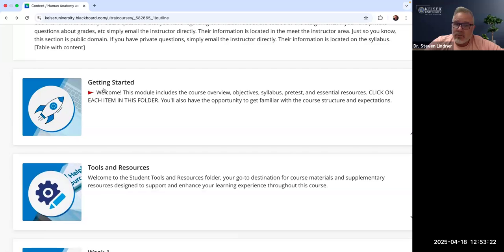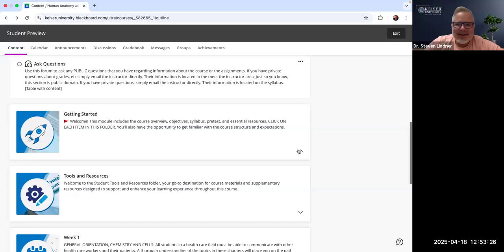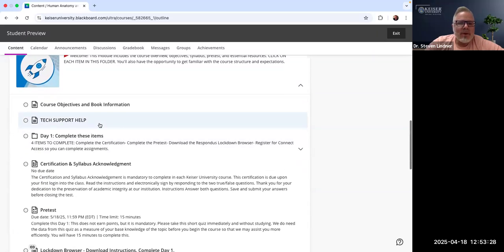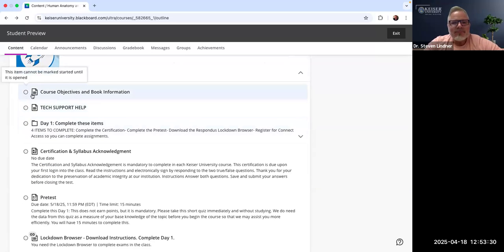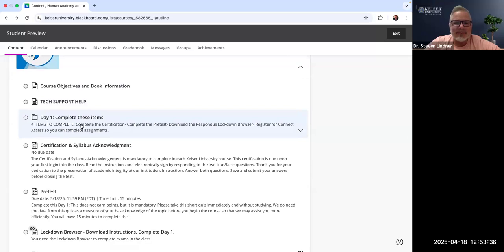Getting started. Okay, so this is what you'll click first. When you click on the Getting Started tab, what do you have here? The course objectives, the book information. You're going to go right down in order. Complete these items before you even get started. There is a pre-test that doesn't count towards your grade. It happens to be the same questions, I think, that pop up on the post-test.